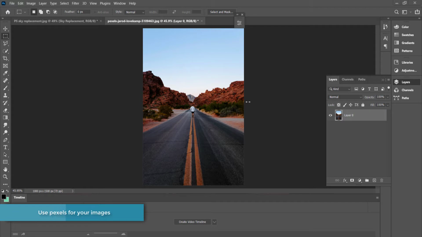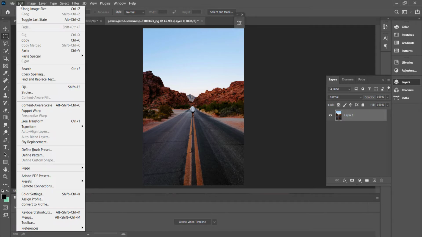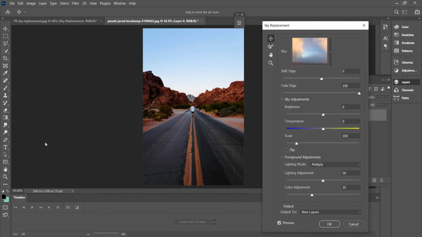Now to use the new sky replacement tools in Photoshop, all you need to do is come over here and go to Edit, Sky Replacement, and then Photoshop will work its magic. There are some settings that we can change here, for example the edge, and we can fade in the edge and things like that.